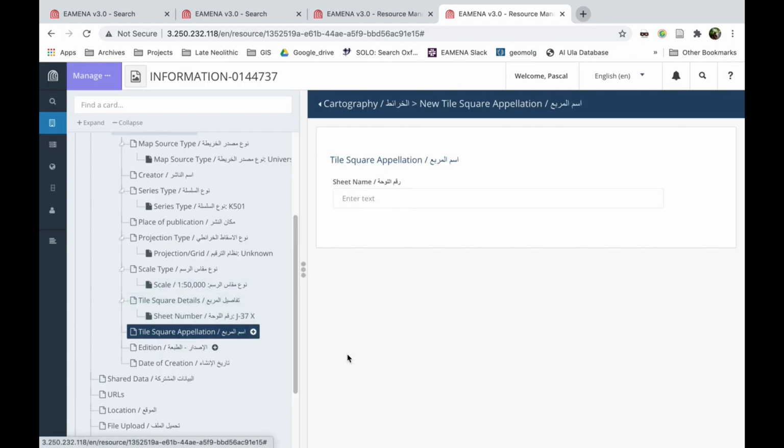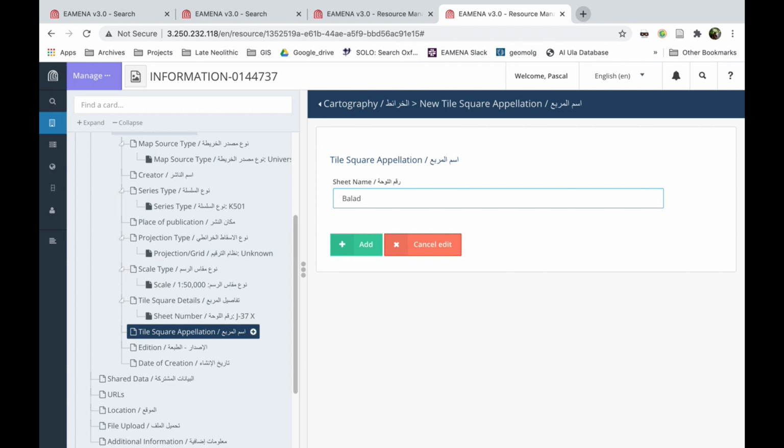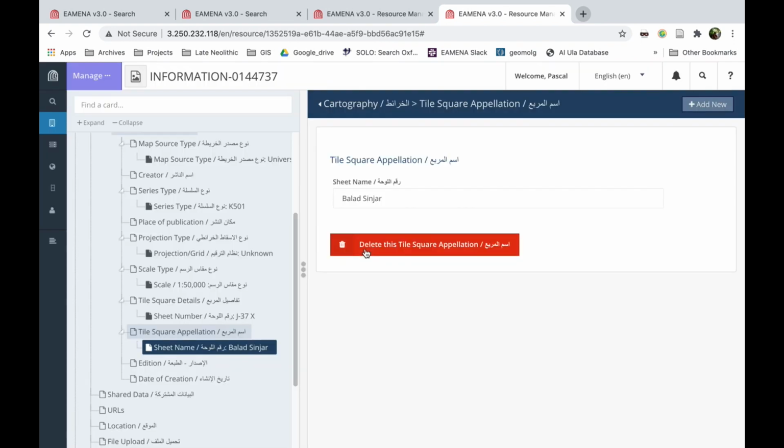The next one is tile square appellation, which is a bit of a weird name again, but it's the sheet name essentially. So often there's not just a number, but there's a name of the area, the name of the sheet. In this case, for example, this is Balat Sinjar. And click on Add again.